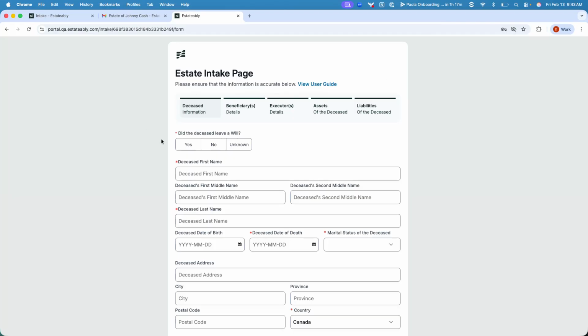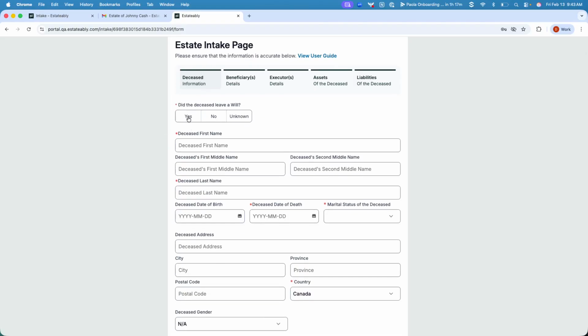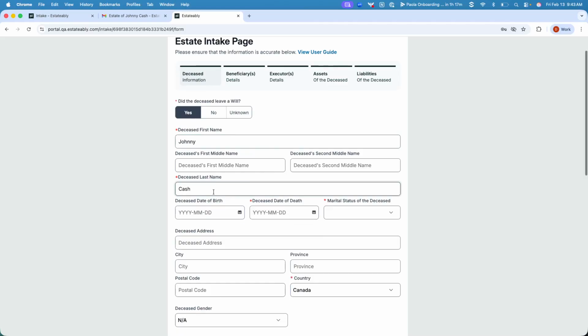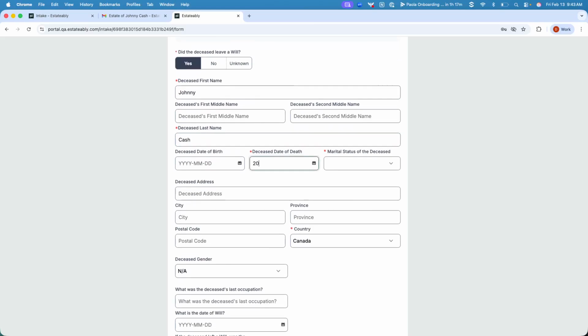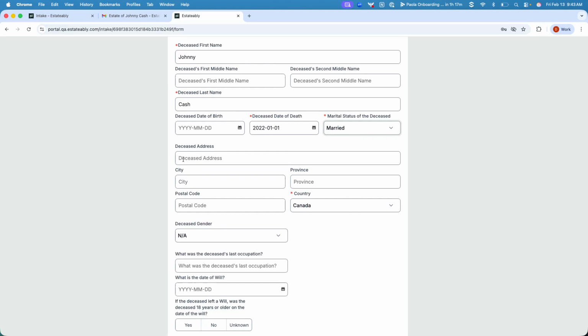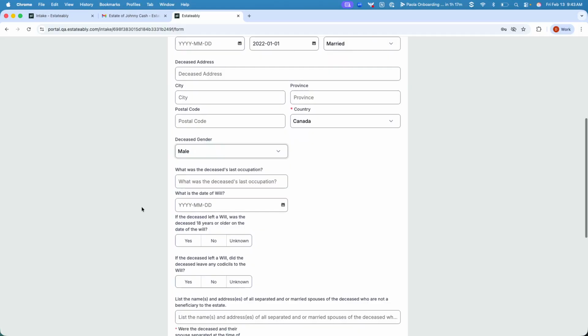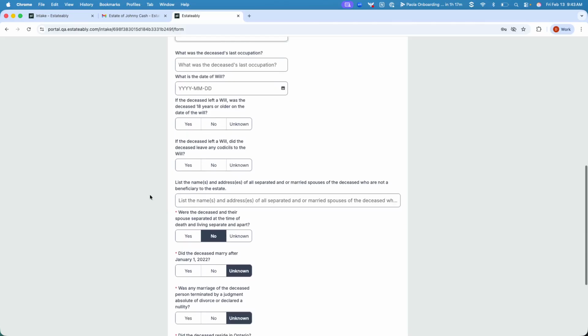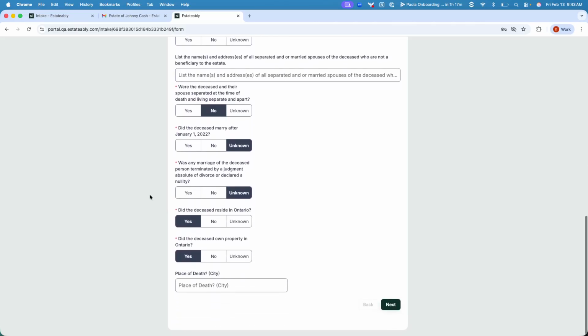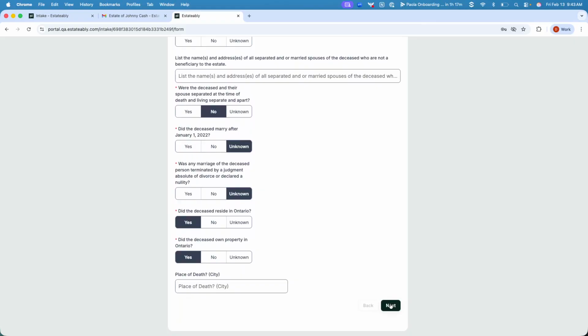Once the password is entered, I'll be able to fill in all the information that I know about the deceased. So if they left a will, their first name, middle name, second middle name, last name if any, their date of birth and date of death, if I know their marital status, their address if known. If not, then I can leave it blank. Their gender if known. If I know their last occupation, what the date of their last will was, and any additional questions here. Clicking on Next will take me to the next screen.